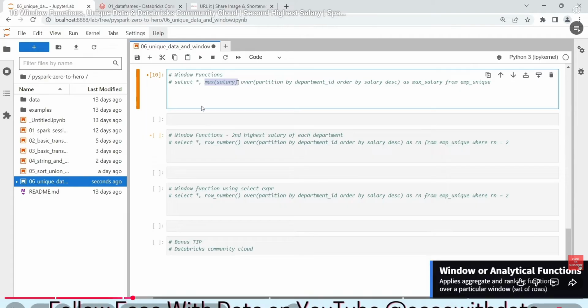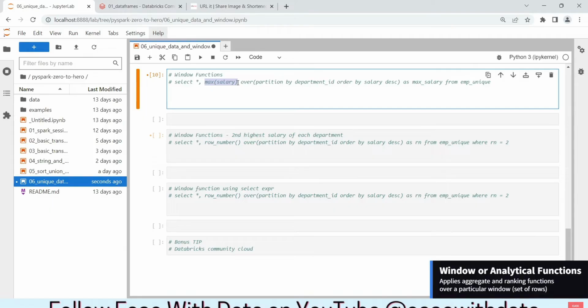Now see, let's talk about this one. He's saying, do you know about this query? Can you tell me what is max salary. Select all, and max salary over partition by, order by, as max salary. So we are getting the maximum salary of the employee table. That is the one using the window function over.